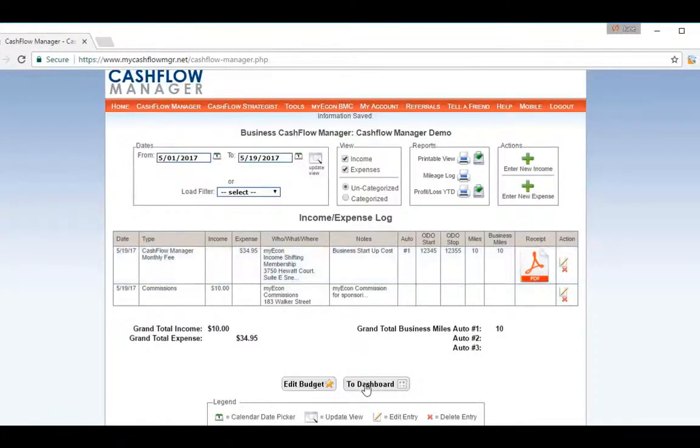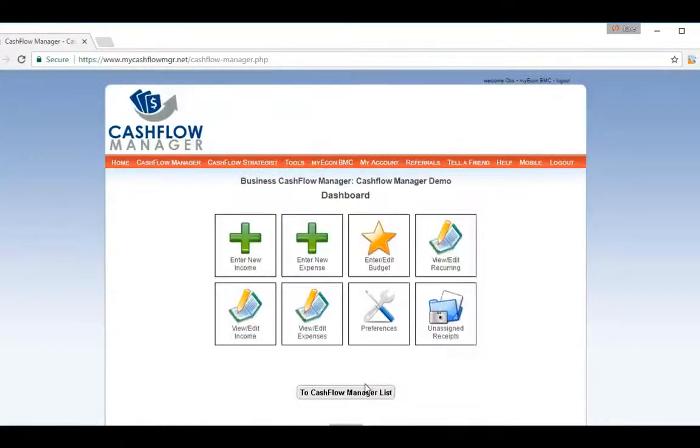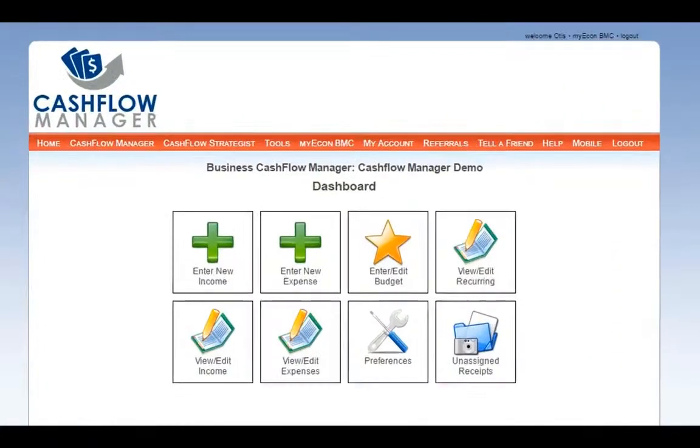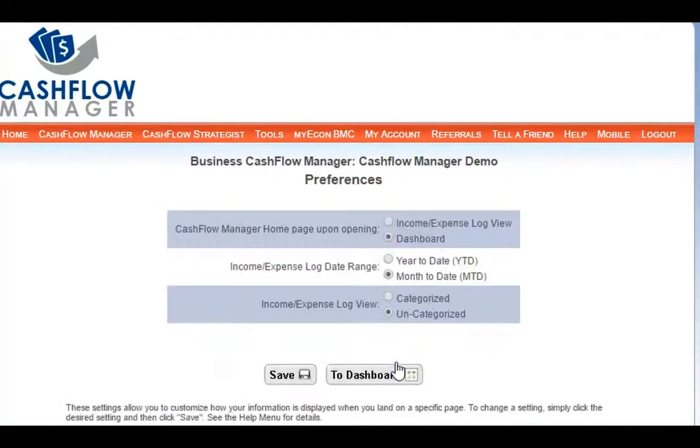Scroll to the bottom and click on Dashboard button. Click the Preferences button. Here you can select your preference on how items appear on your CashFlow Manager when you open the app.